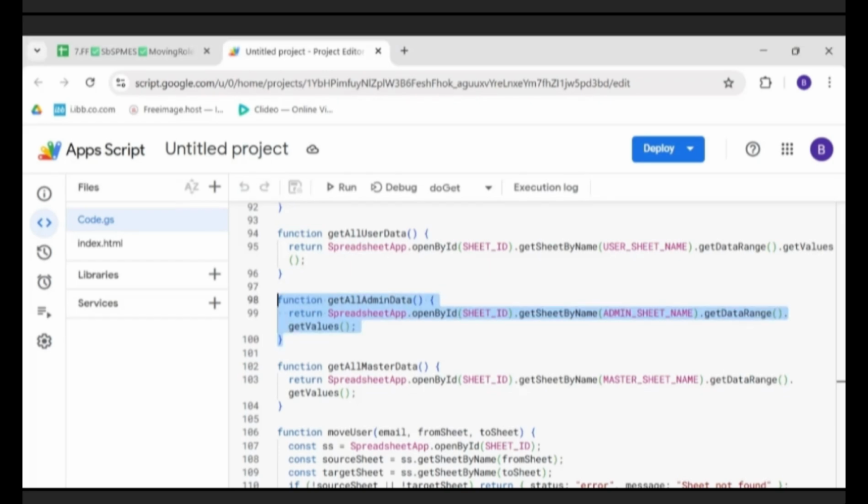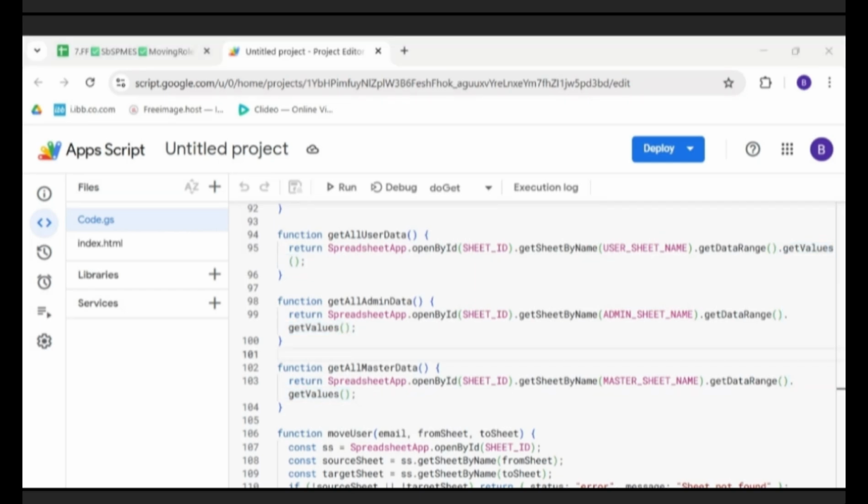The getAllAdminData function retrieves all data from the AdminData sheet. It opens the spreadsheet using SpreadsheetApp.openById with the SHEET_ID constant. Then it gets the specific sheet by name using getSheetByName with ADMIN_SHEET_NAME as the argument. On this sheet object, it calls getDataRange to select the range of cells that contain data and then getValues to obtain the values as a two-dimensional array. The function returns this array of values.